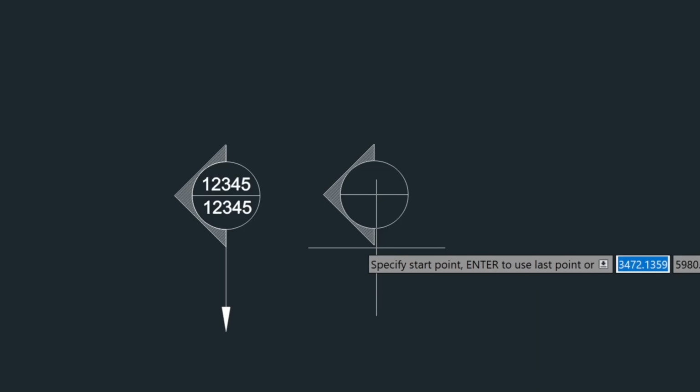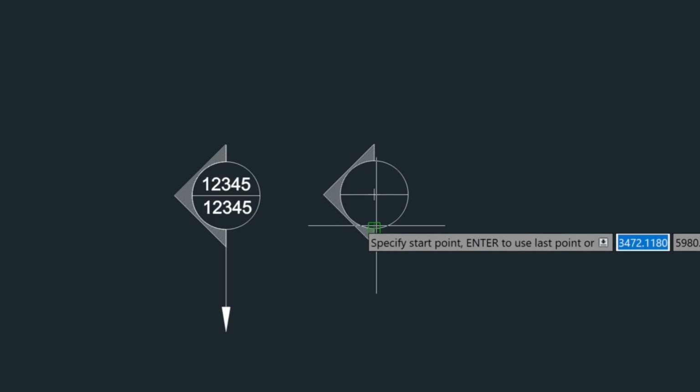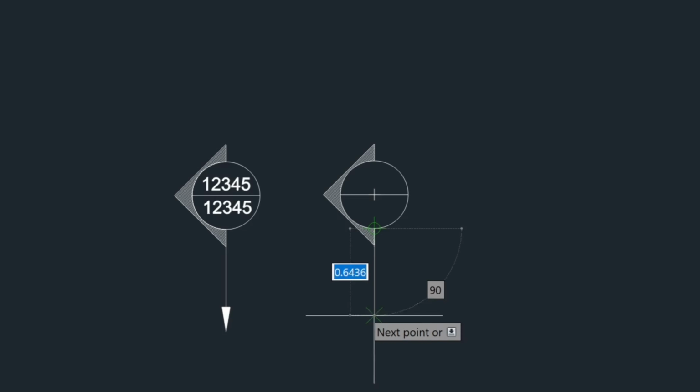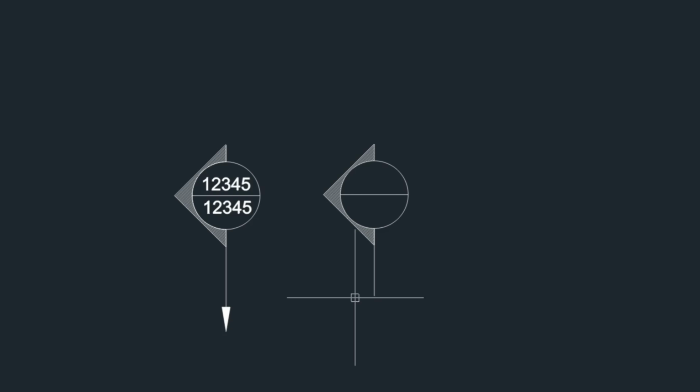Let's just draw a couple more things. Let's throw the arrow in. Again, I'm just using the line command. And I'm clicking here on the endpoint, coming down. It's going to come down 0.5. And then let's put the arrow on the end of this.